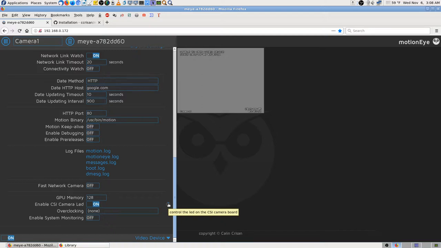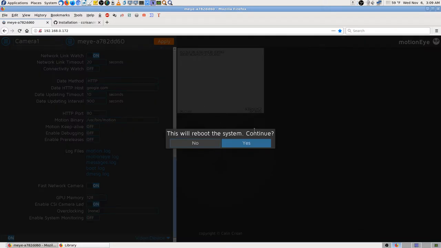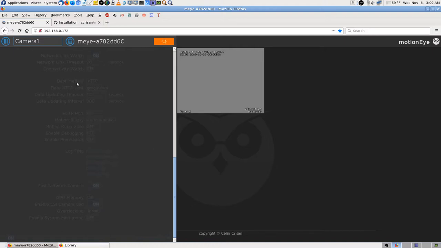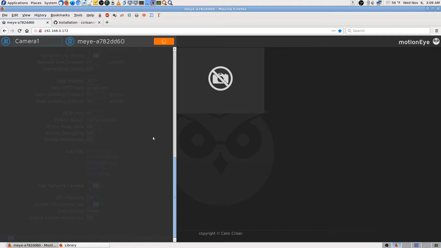CSI camera LED. I mean, I can try it for a minute just to see if it makes the camera work. Fast network camera. Try it. The thing is I don't know how I got changed into a different section. Oh, yeah. Quit. Oh, well, it's rebooting. All that stuff I was working on and trying to take it one step at a time, it all went away. Oh, no. I keep saying it's not seeing the camera, but it's not done rebooting. It's not that quick at rebooting.